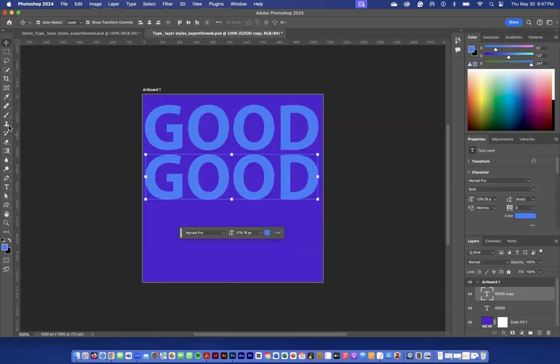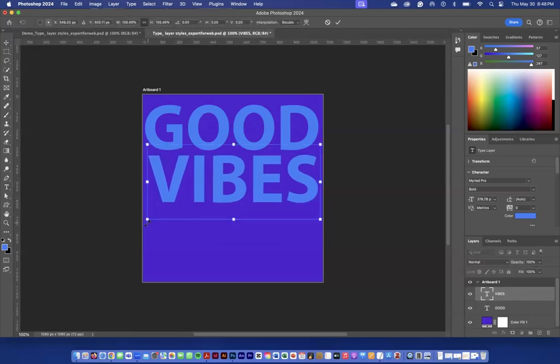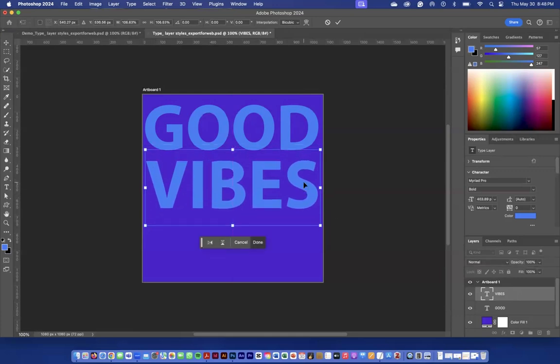Then I can take my type tool again, highlight the text and type in vibes. Because we are working in design here, we need a bit of balance and alignment. So I'm going to have to make this slightly bigger to match where the G falls, the V and the G and the D and the S. And I might have to move this down a little. Then I can also change the color. Right now it's this color here. So I can go in, and I have to press done as well.